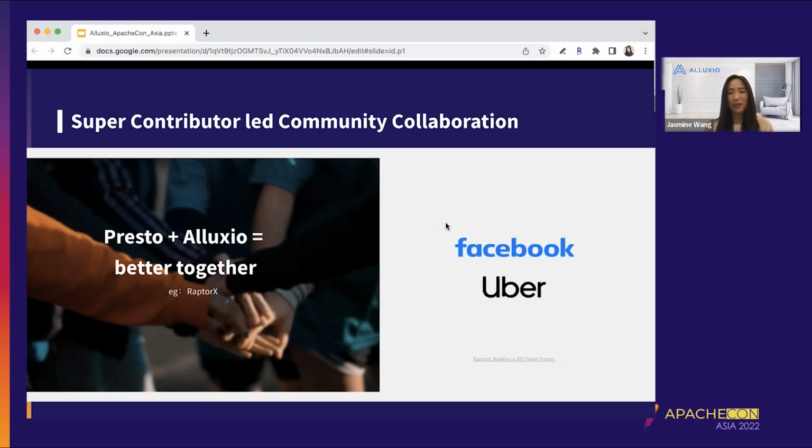And of course, last but not least, when this process wrapped up, we established a new process playbook. And now this playbook is being applied in a new cross-community collaboration with Uber and TikTok.